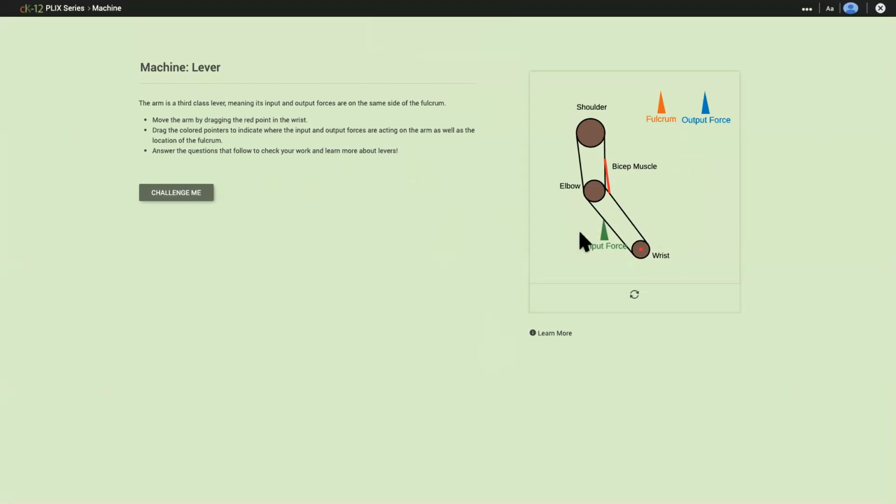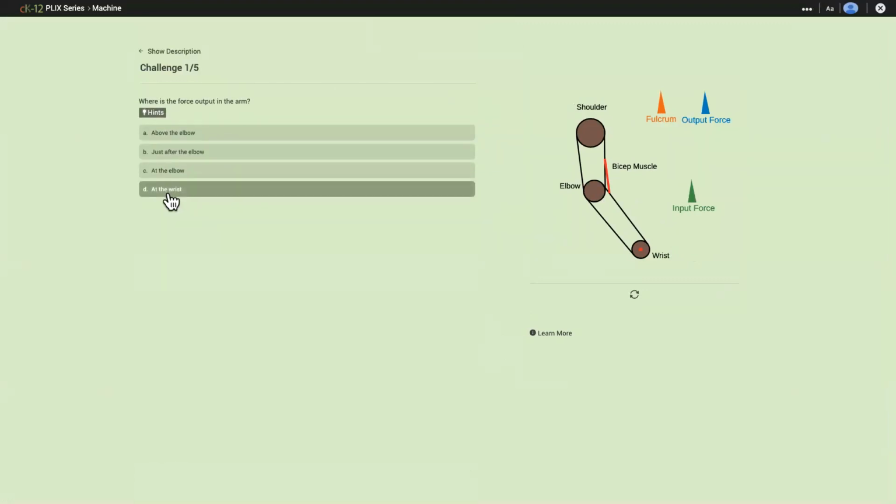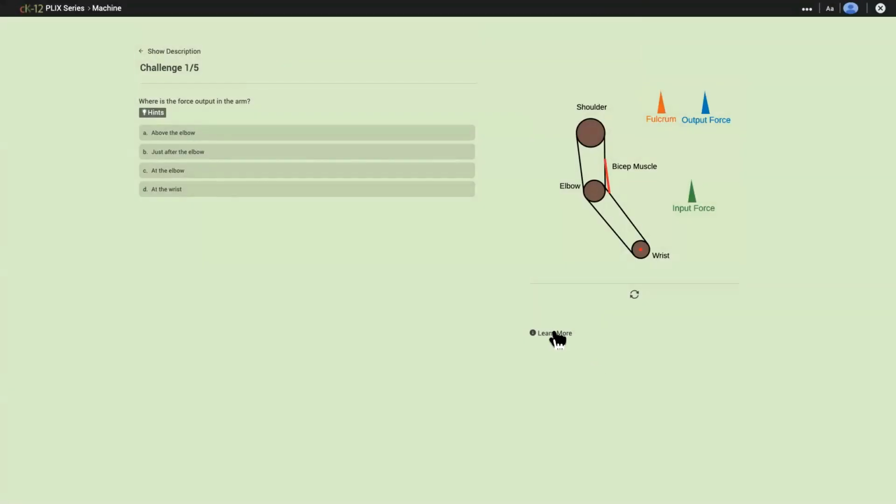I'm able to move the different elements around. And then there are challenge me questions. There are usually 5 or 6 questions. They could be true false, drag and drop, multiple choice, choose all that apply. Once again, you've got hints here because this is a learning tool. We're trying to help students experiment and get better with a concept. They could also learn more about what's happening in the interactive if they need some help as well. But these are what we call PLIX.